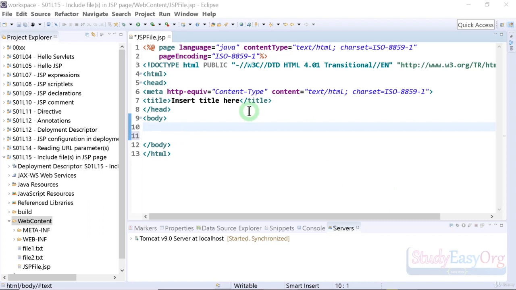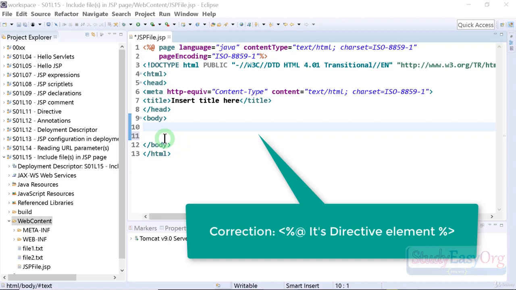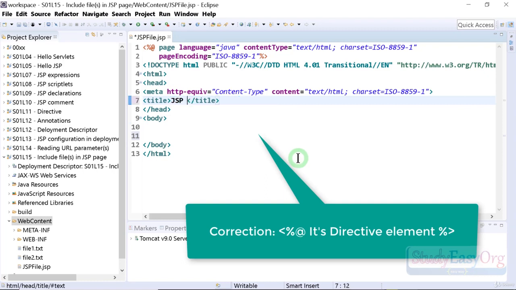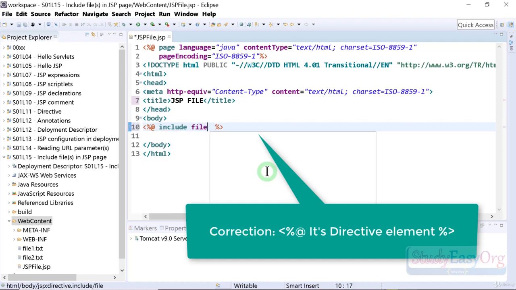And there are multiple ways how we can include a file. The first being making use of declarative element. Let me show you. First of all, let us fix this title real quick. Title would be, for example, JSP file, and inside this body, firstly we will make use of declarative element, which is %@ symbol, and now inside we will be making use of an attribute which is nothing but include. Now there is a sub attribute which is file, and we will give the name of the file.